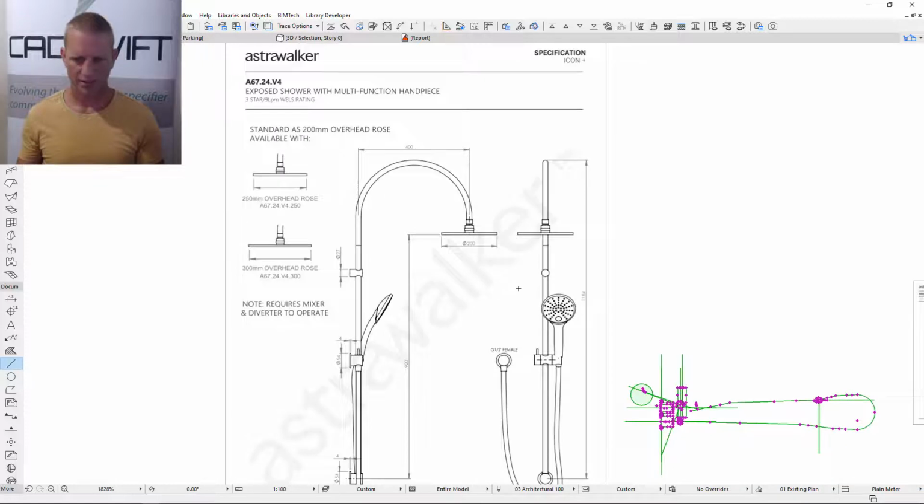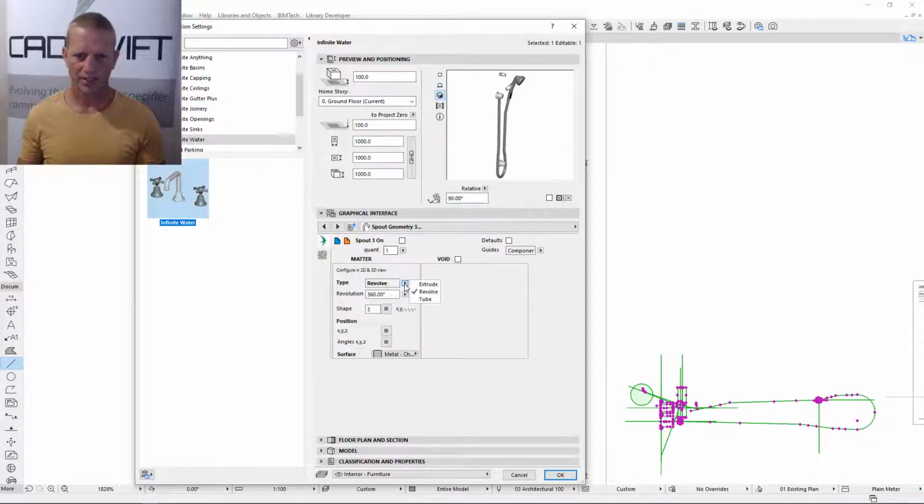So I'll go back into the settings of our tool. Spout 3 is going to consist of a tube. That's the path, that's the shape. I'm not sure what that shape is representing just yet. I need to turn that on. Okay, so you can see this is the element here. Obviously it has nothing to do with what we want at the moment, but we can very easily fix that.